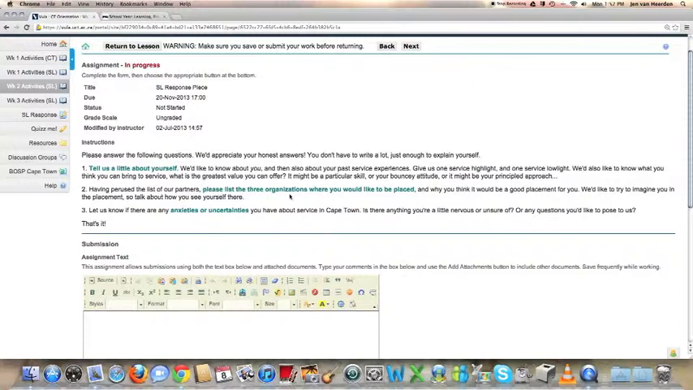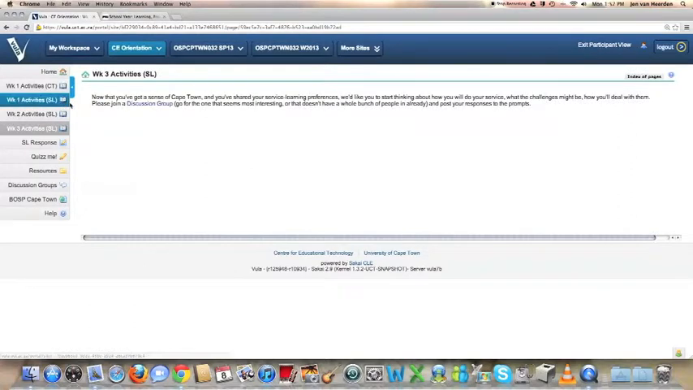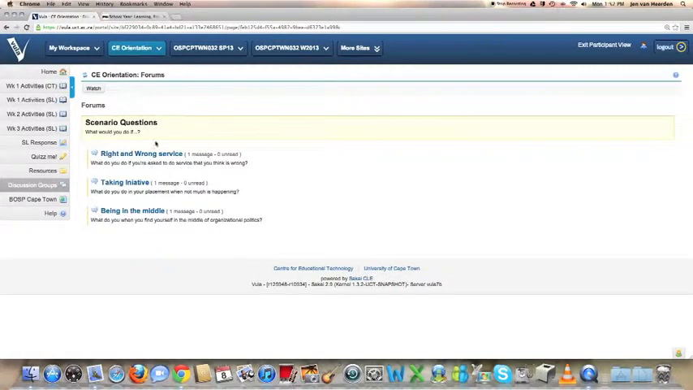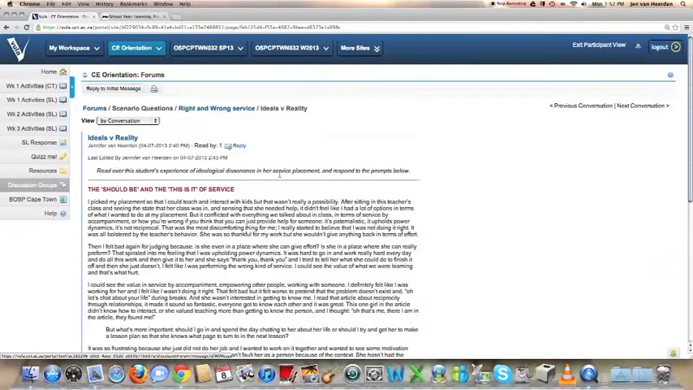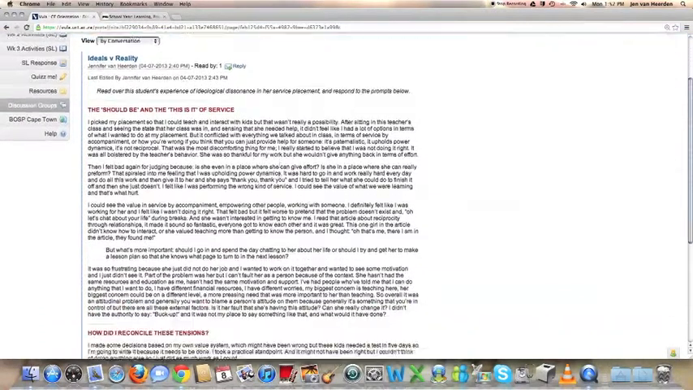And it's all laid out at the beginning that this response piece is what we use to communicate with our partners to see a way forward in terms of matching them up. So once they've done that, they go through to week 3, and week 3 is primarily just discussion groups. So they pick a discussion group, and these are all based on experiences of past students. And so this one, for example, is about what happens when the ideals of service don't match up with the reality. What do you do then?